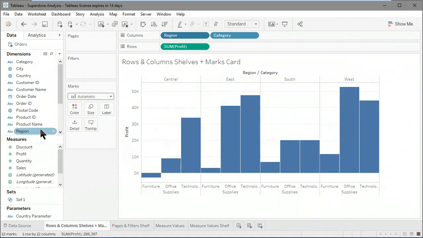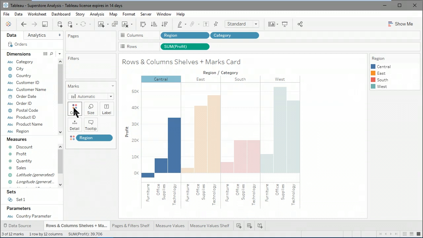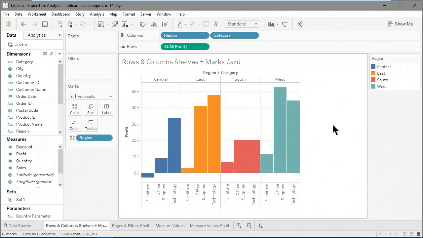All right, so let's go and we'll drag region over here, and we can drop it onto the color property, for example, and we'll see that our chart now shows region by color.